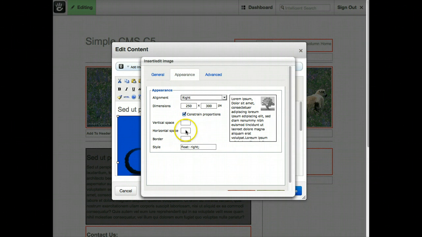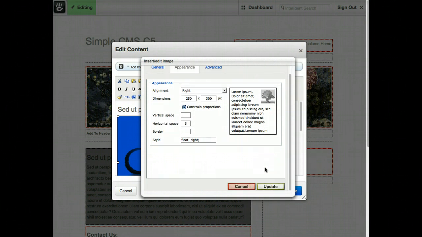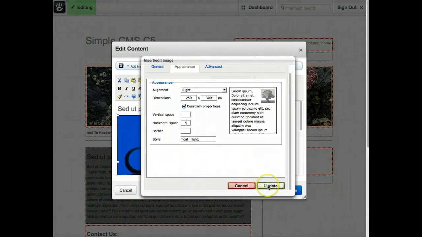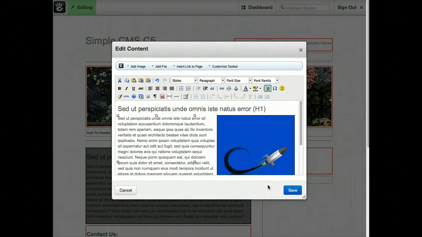And if you want to put some space on the right and the left side, you can put a number here, put the number 5, and vertical space means space above and below. We're going to leave that blank, and now we're going to scroll down a little bit here, and click on update, and now we can see the image is over where we want.